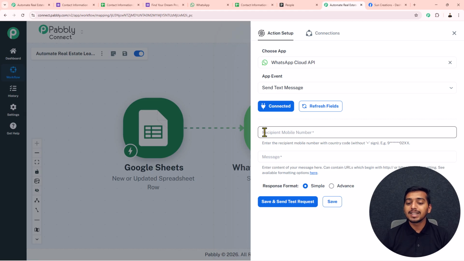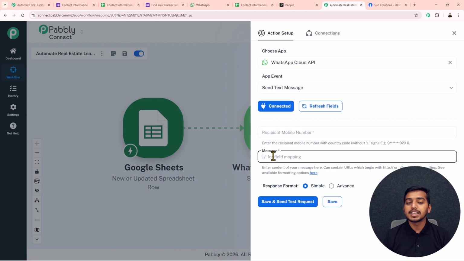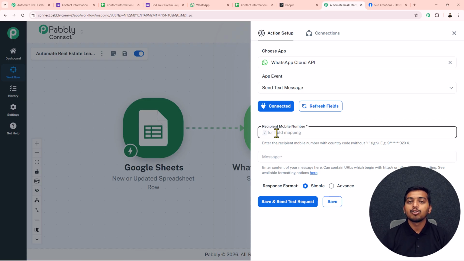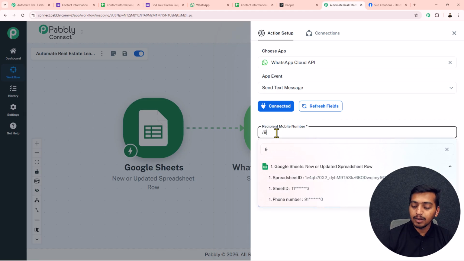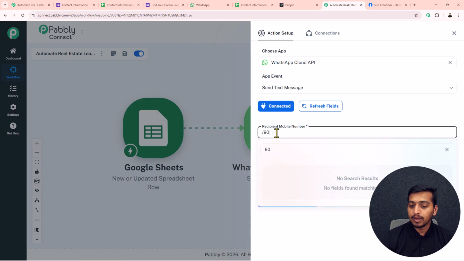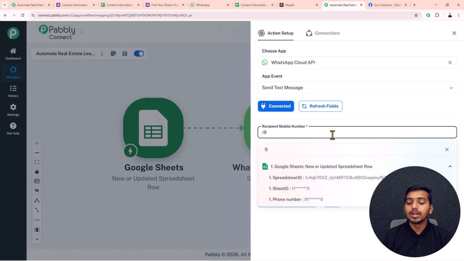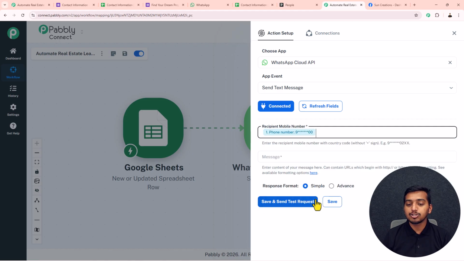Now we just have to add this recipient's mobile number and the message to successfully send a message to my customer. For this recipient mobile number, to fill this field, I will take help of mapping. To map data, you just have to press this slash button and then you have to search for the item which you want to map here. As I want to map the number of my customer, so from this Google Sheet drop down, I will select this number of my customer like this.